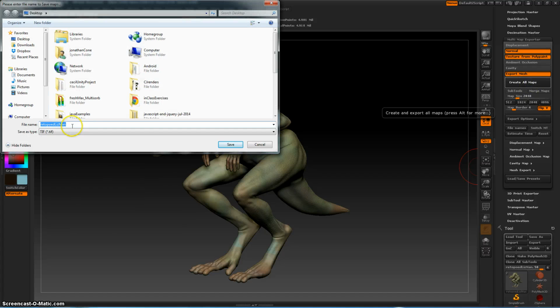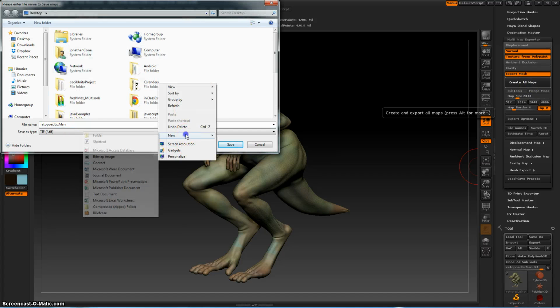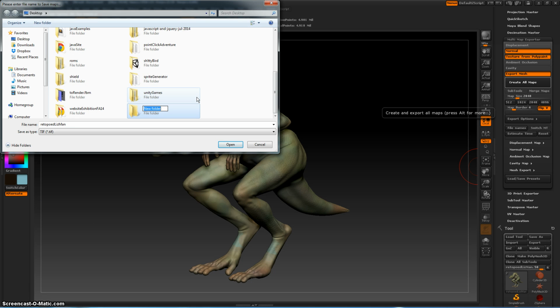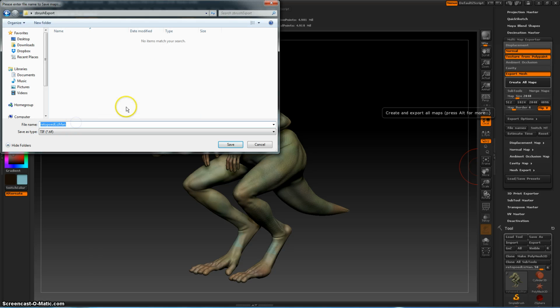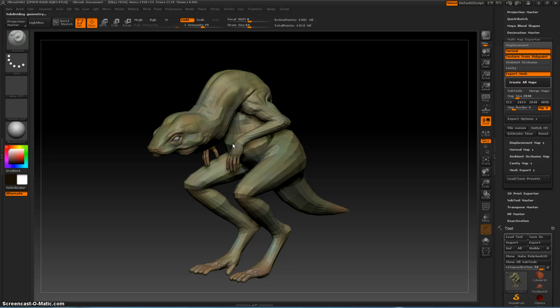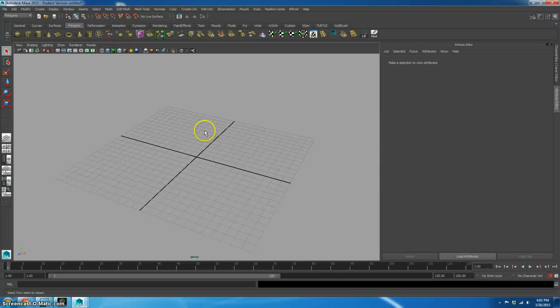It's going to ask where to save it, so I'm just going to make a new folder, and we'll just call this ZBrush. Oops, no spaces. ZBrush_export. Okay. Open up that, and I'm just going to call it Liz Man. That's fine. And we will hit save, and it'll start working on trying to figure that out. Okay. And I am all right.